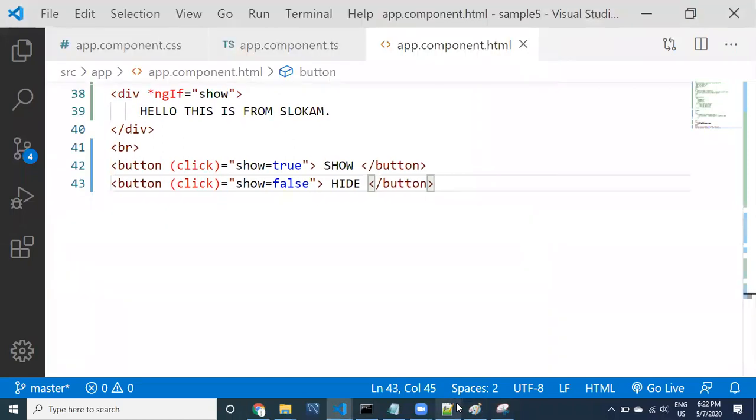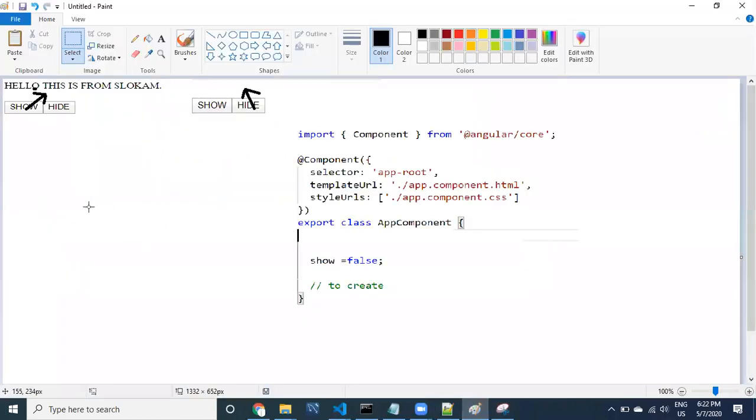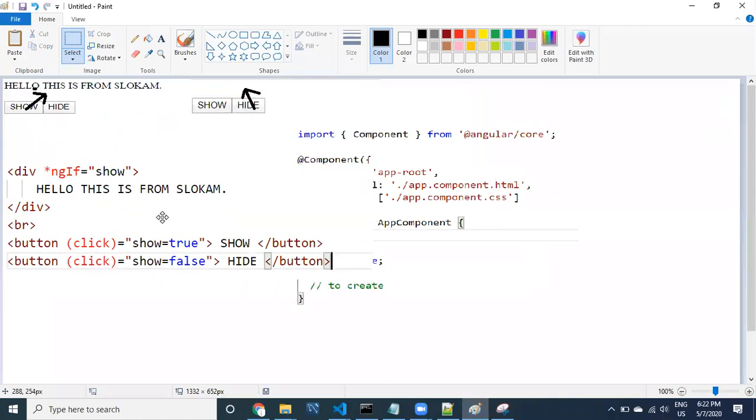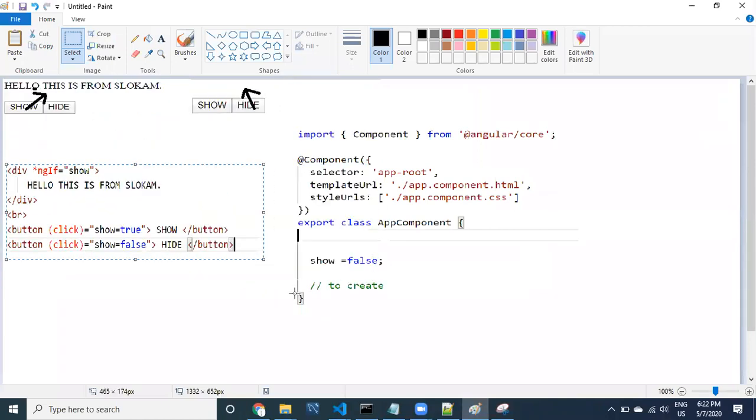Okay, this is going to be the HTML part. Now let's look at it, guys. This is the HTML part. So this is the output part, and this is the HTML, and this is the output part. Okay, fine, guys. Now the thing is, let us look at it. Now what is the relation between HTML and here? What's happening?